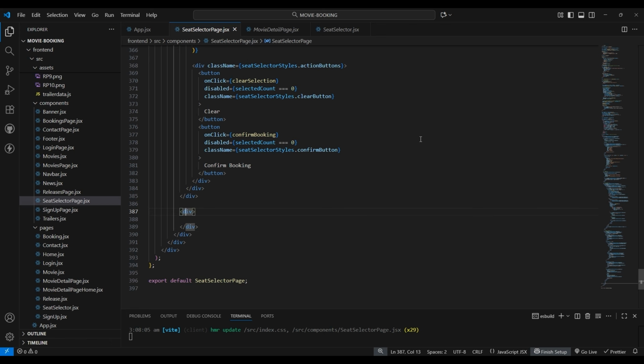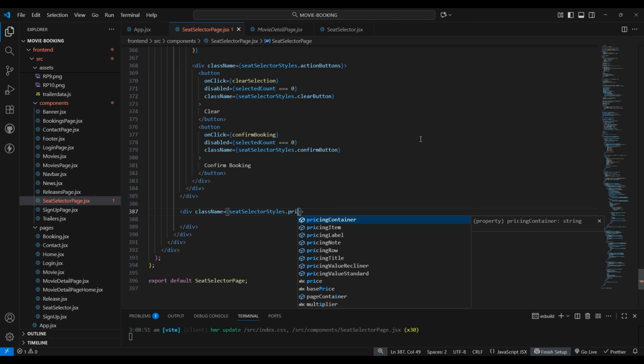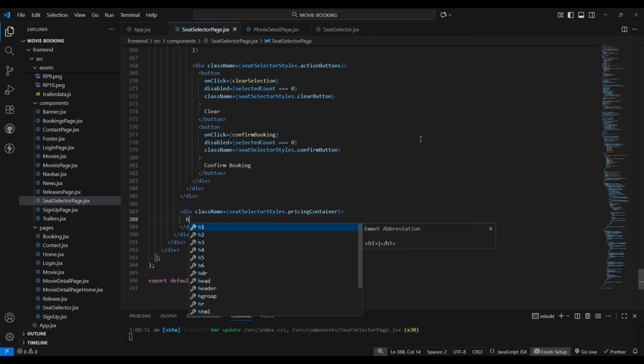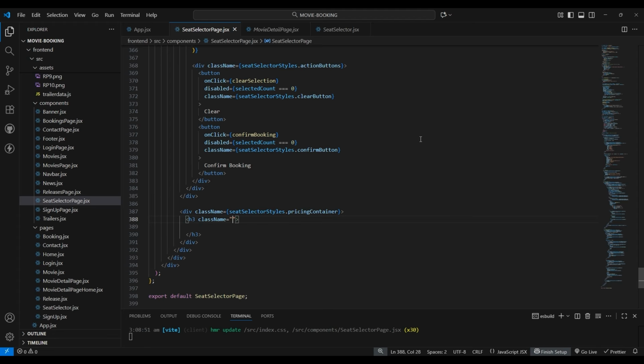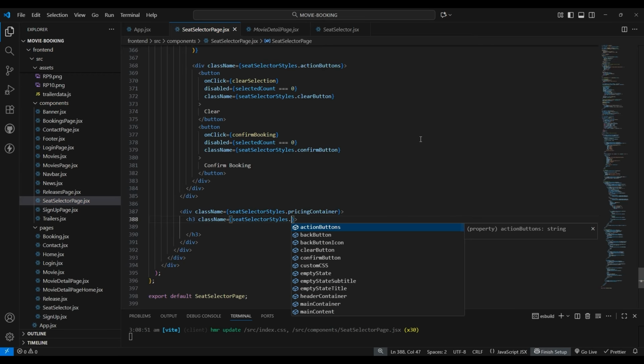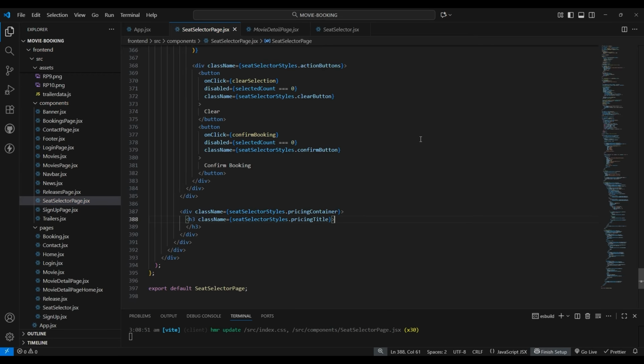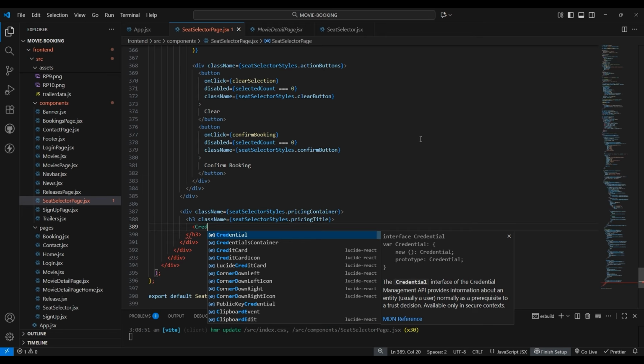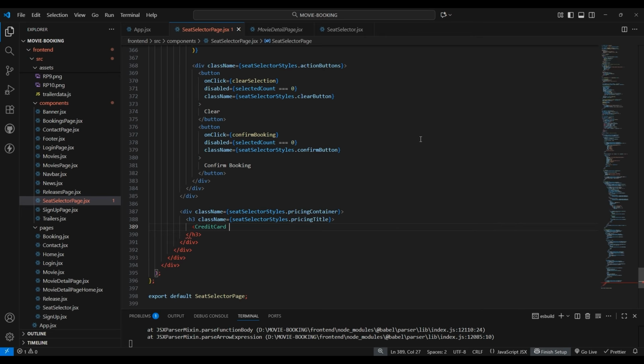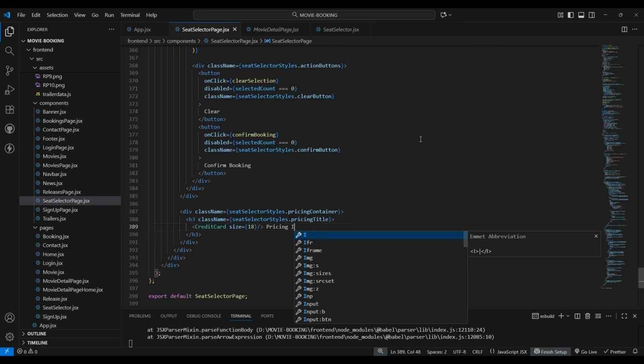Then create a div and give class name to this div as seat selector styles dot pricing container. Inside this, an h3 tag, give class name to this heading tag as seat selector styles dot price title, and type here the icon as credit card, and size of this icon will be 18. Then type here pricing info.